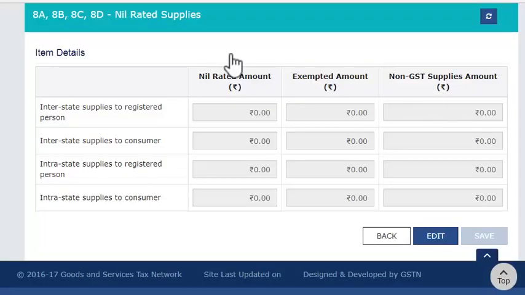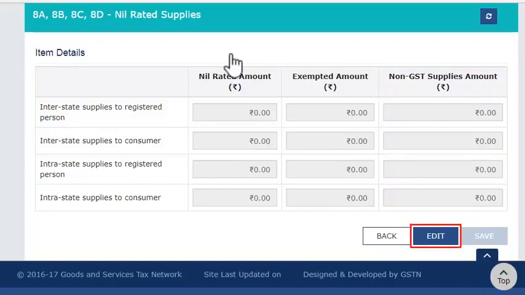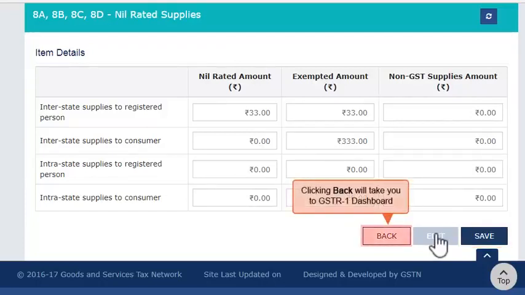The categories shown here are interstate supplies to registered person, interstate supplies to consumer, intrastate supplies to registered person, and intrastate supplies to consumer. For these categories, you can specify the value of supplies that were either nil rated, exempted excluding nil rated, and non-taxable or categorized as non-GST supplies. Click Edit to unfreeze the fields and to begin entering the data. Enter the required data. Once done, click Save and the fields will be frozen again. Click the Back button to return to the GSTR1 dashboard.